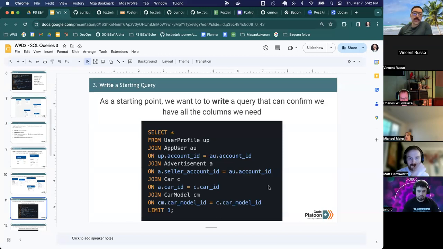As a starting point, we want to write a query that can confirm we have all of the columns that we need. So let's break down the query that we have here. We're selecting all from a table called user profile. We're giving it an alias called UP so we can reference it very quickly. We're joining the app user table, which we give an alias of AU. And we join these on the account IDs.